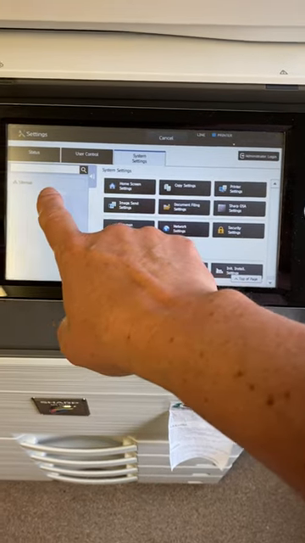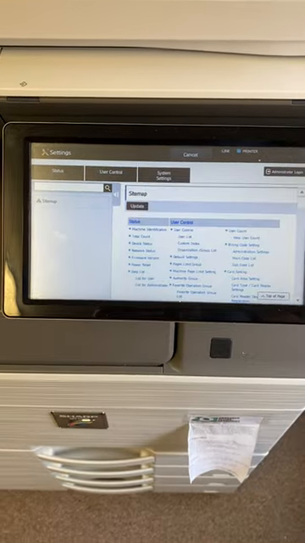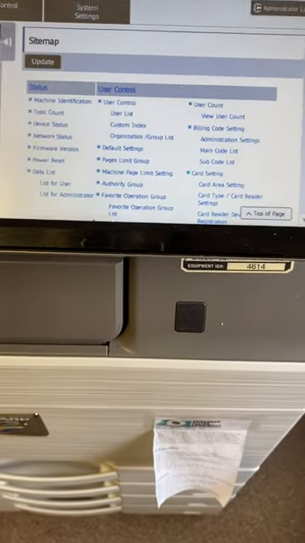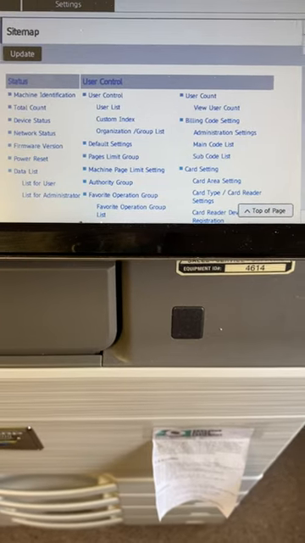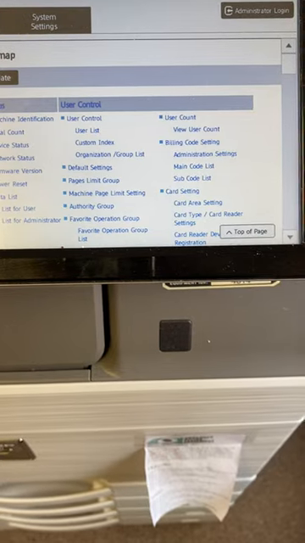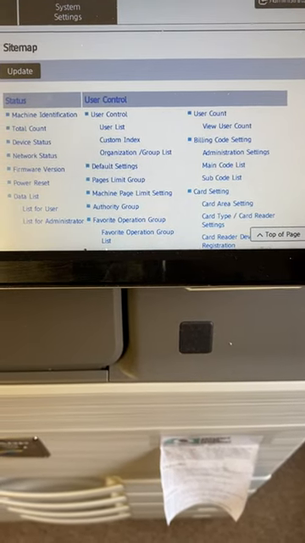Yes, I do, right here. All right, press site map. Okay. I'm looking the same time you are. So that's fine. We're going to scroll down. See all the blue writing? We're going to scroll down to where it says, there it is. It's on the right column. If you scroll down under system settings, you'll see paper settings.